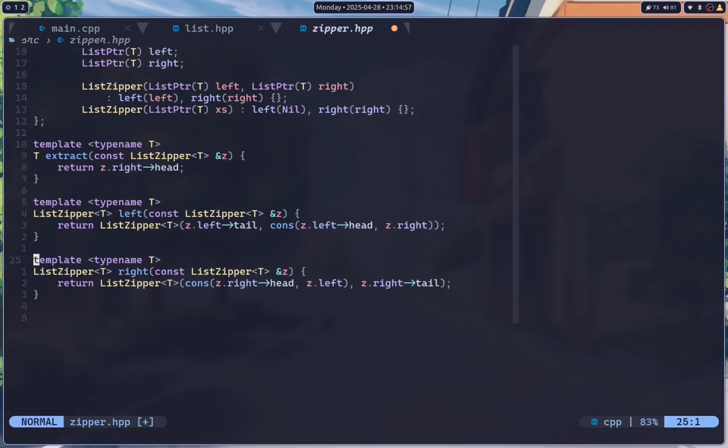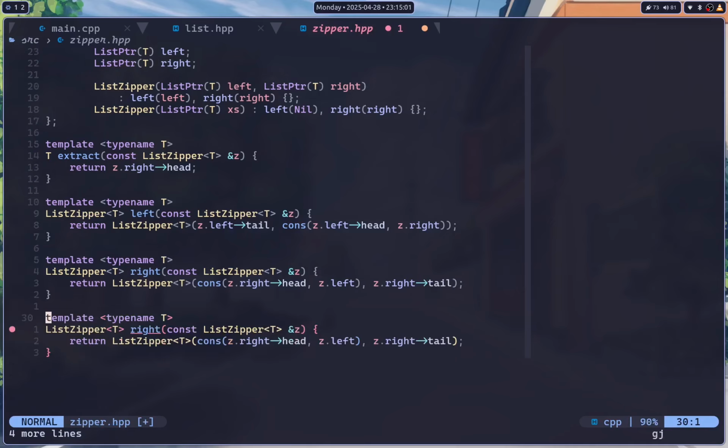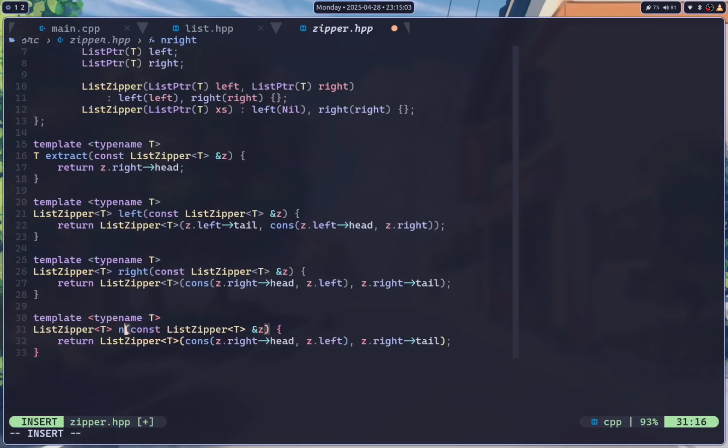All right. Let me take this. I'm going to copy this real quick. We're going to make an insert function, which is going to insert something. If you imagine in Vim, if you type I, it'll insert in front.